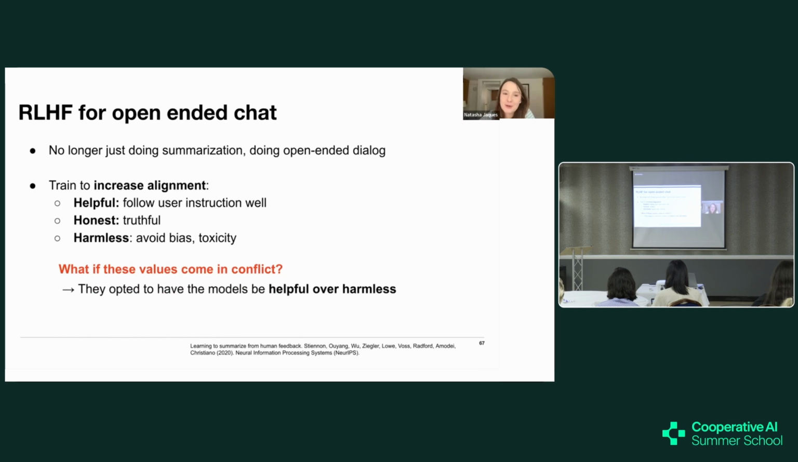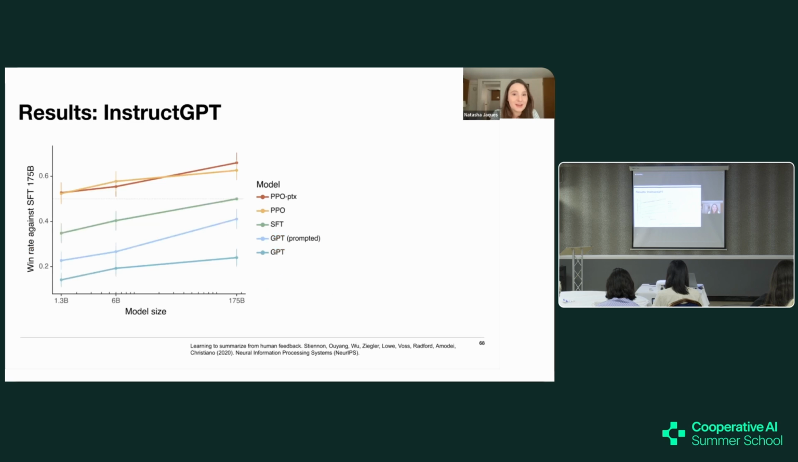But in this paper, they say, no, we want to be helpful over harmless. So they're actually saying we want to follow the user instruction in priority over avoiding bias, avoiding toxicity, avoiding harm. So that's kind of interesting, right? And I think this is where the whole cooperative AI perspective is really important. Would you have made that choice? Right. And this is some work that maybe we need to be doing. I mean, OpenAI is trying to sell their API at the end of the day. So something to think about.